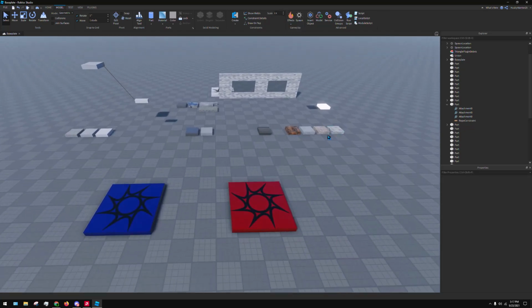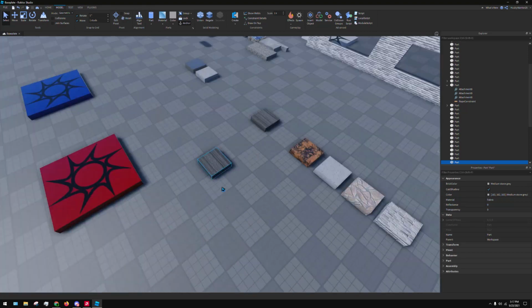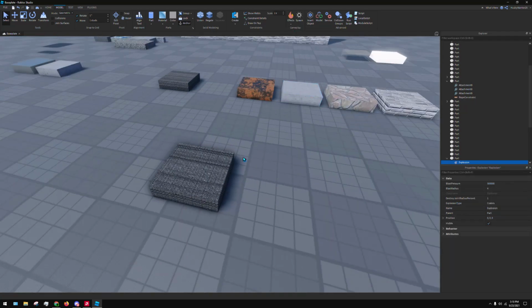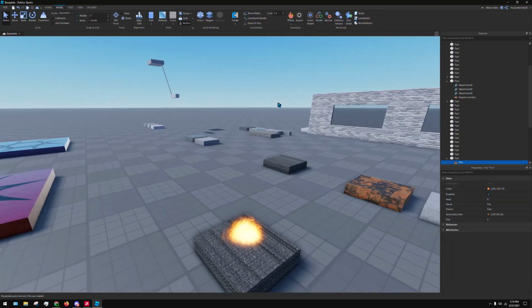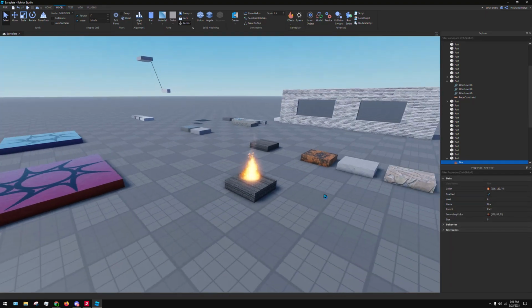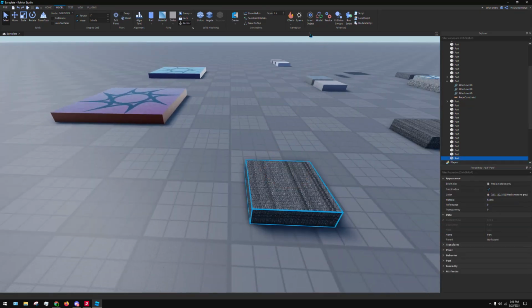Effects. This stuff can lag your game, especially if you do too many. But explosion, I haven't messed with that one. That's actually new to me. Fire, that obviously gives you a fire, so if you want to make a campfire that just keeps going, then that's what you would use.